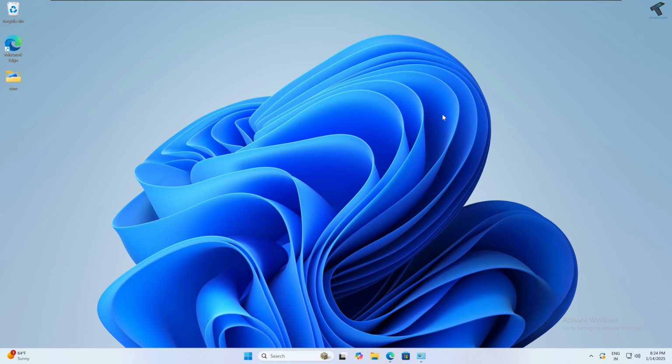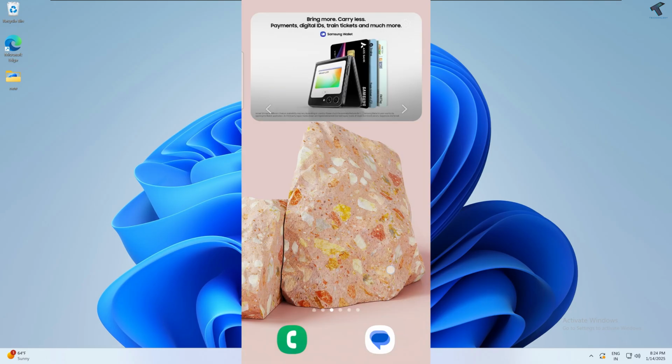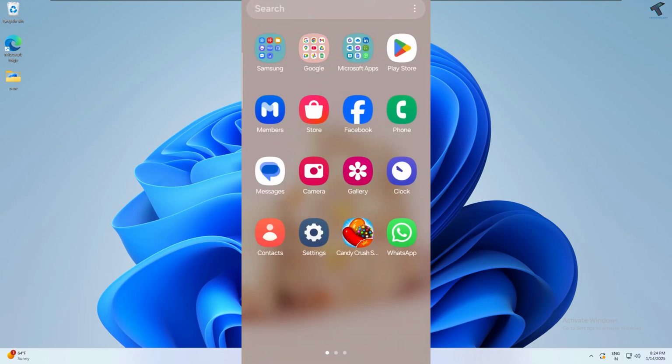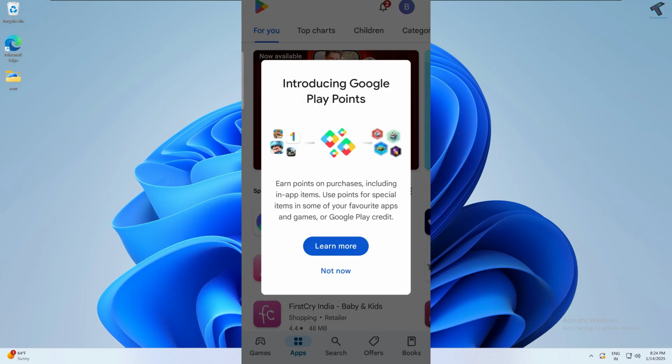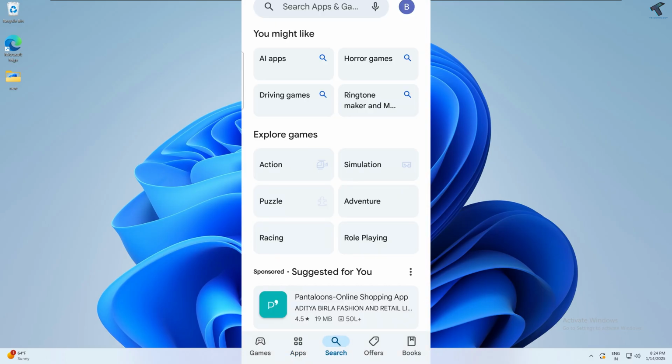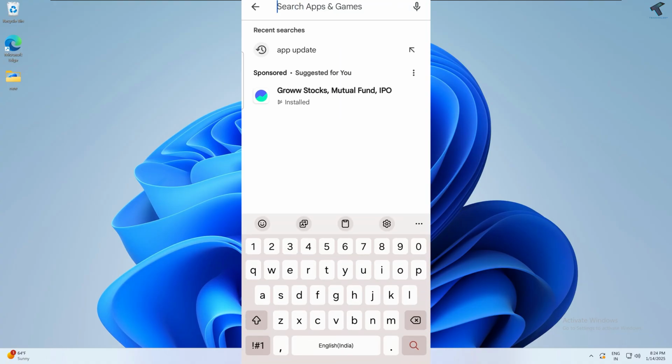If you want to use your phone as a webcam on your Windows 11, then follow my steps. In this video, I will show you guys step by step how to turn your Android phone camera into a webcam for your Windows 11 PC. So at first you need to open Play Store on your Android mobile phone, and after that you need to search for Link to Windows.